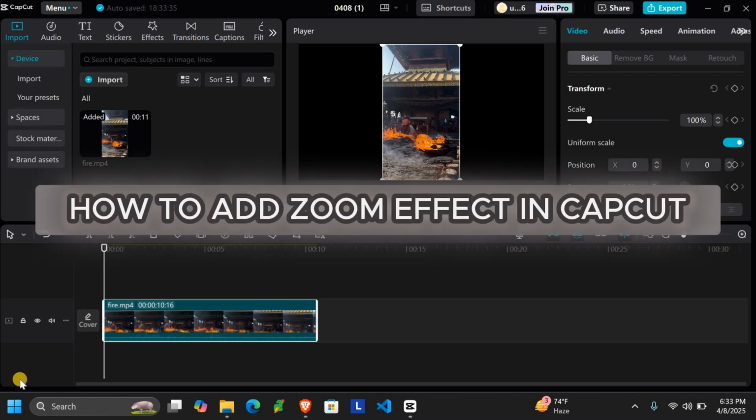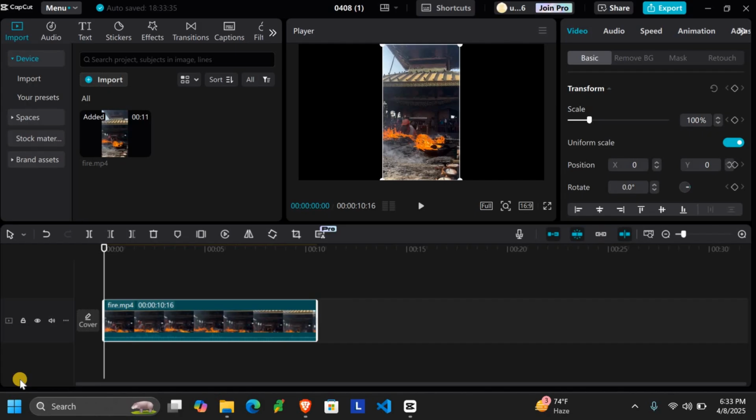In today's video, I'll be showing you how to add the zoom in effect in CapCut on your PC. It's super simple, so let's dive right in.